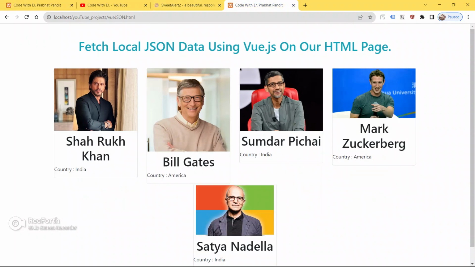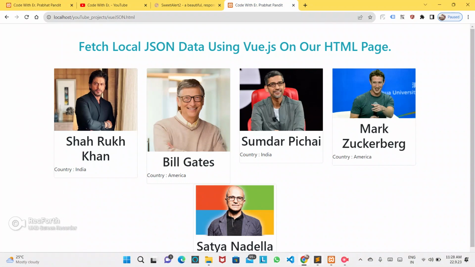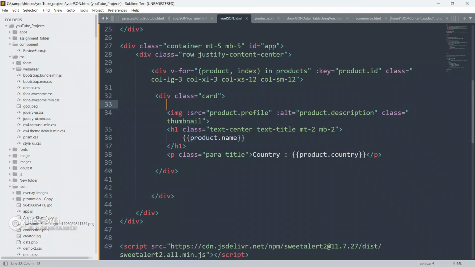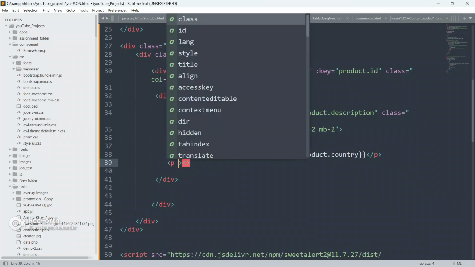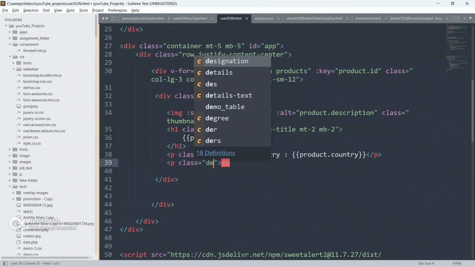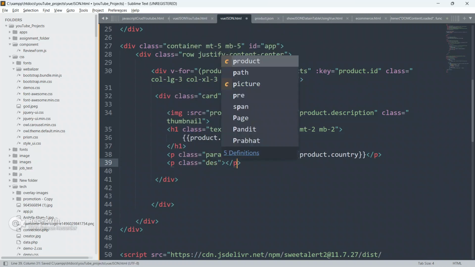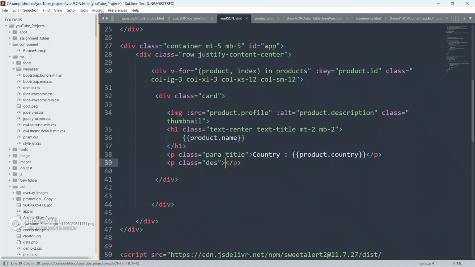Yes, we can see our country here, India. Likewise this. We have to style it a lot, guys, so don't worry, we will put our custom CSS also. Inside this p I'm going to display the descriptions. Create another p and give the class descriptions.